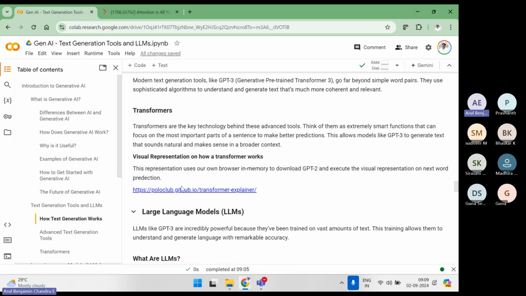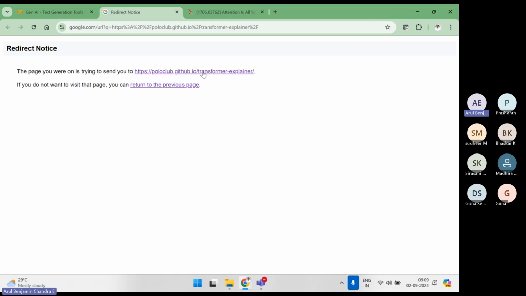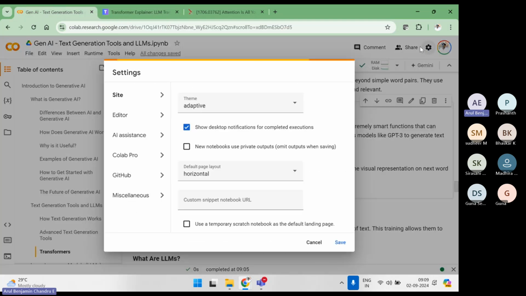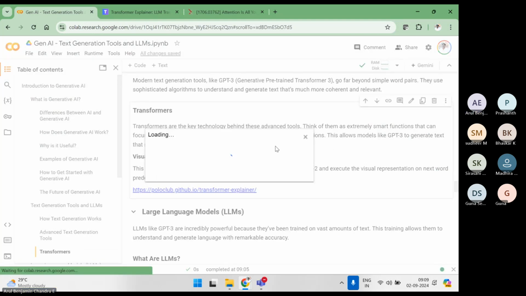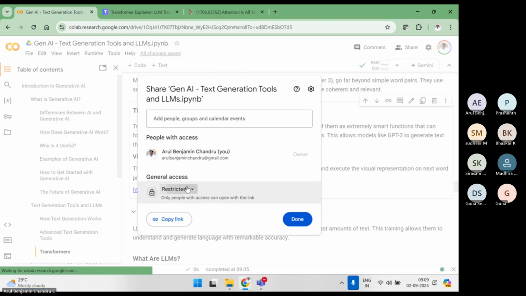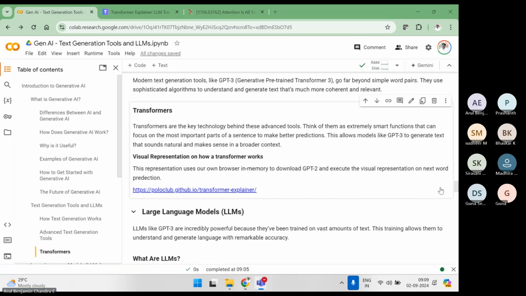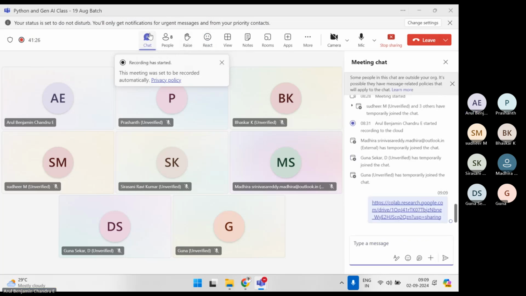For that, we have something called this. Yeah, I didn't send you this notebook, right? So I will send you this notebook first so that it will be easier for you. So copy this link. Then again, I'm chatting.